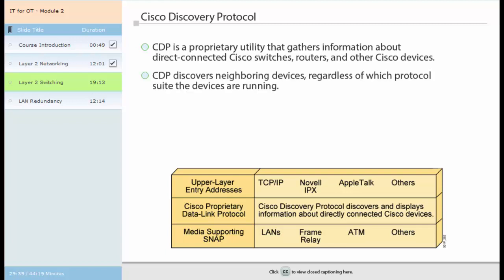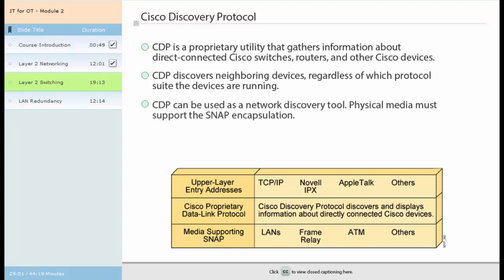A Cisco device frequently has other Cisco devices as neighbors on the network. Information that is gathered from other devices can assist you in making network design decisions, troubleshooting, and making changes to equipment. Cisco Discovery Protocol can be used as a network discovery tool, helping you to build a logical topology of a network when such documentation is missing or lacking in detail.